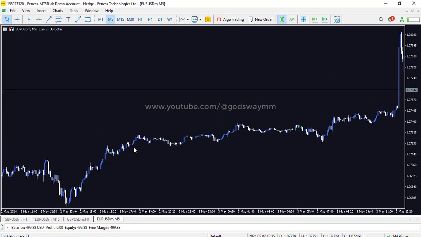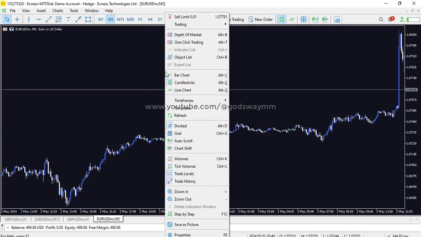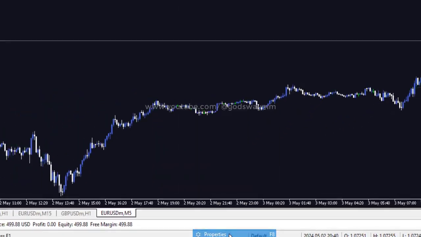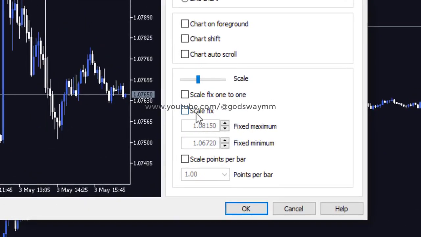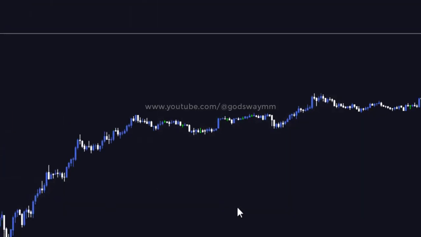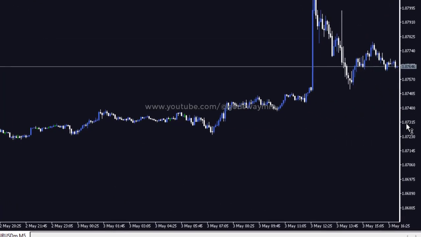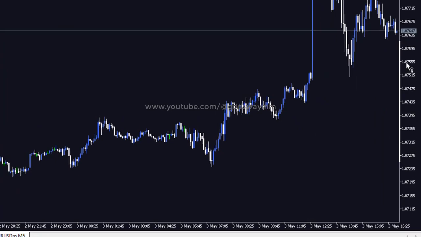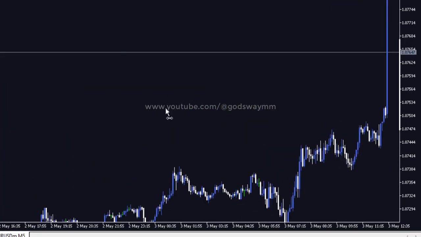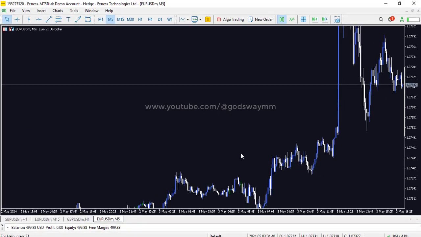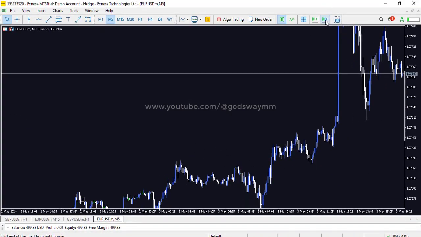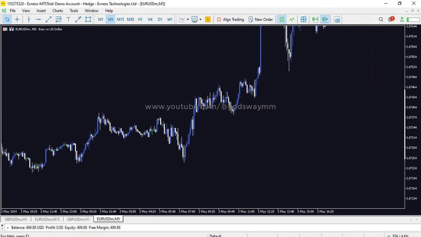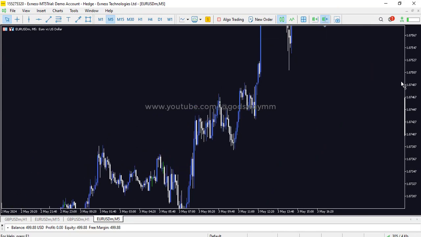So what do you have to do? Right click on your mouse, go to properties. Once you're at the properties column, you can check here which says scale fix. Check it and tap on OK. Once you've done that, you can come here and increase the size of your candlesticks on the chart. Then you can move this around wherever you want to move it. This gives you the ability to look at the candlesticks in detail. You can see the wicks of the candles very well.